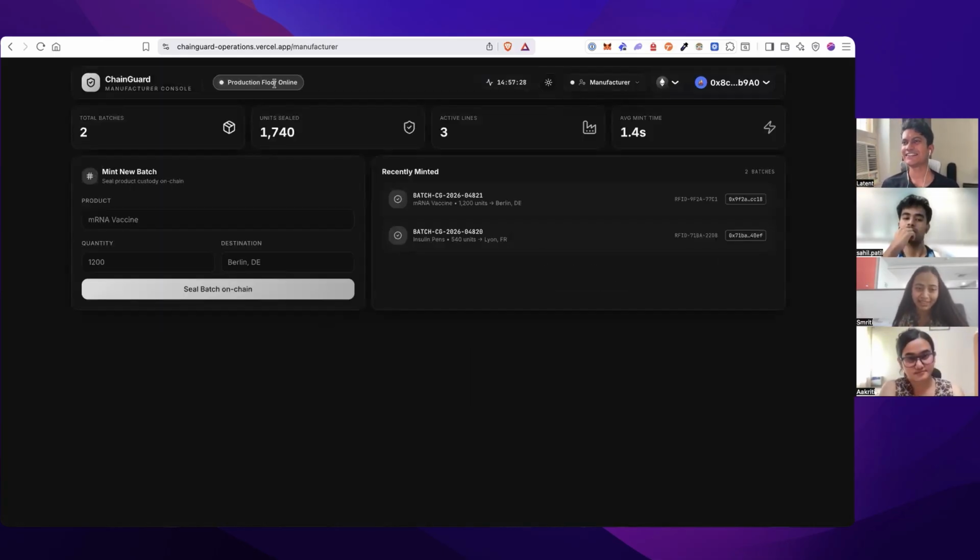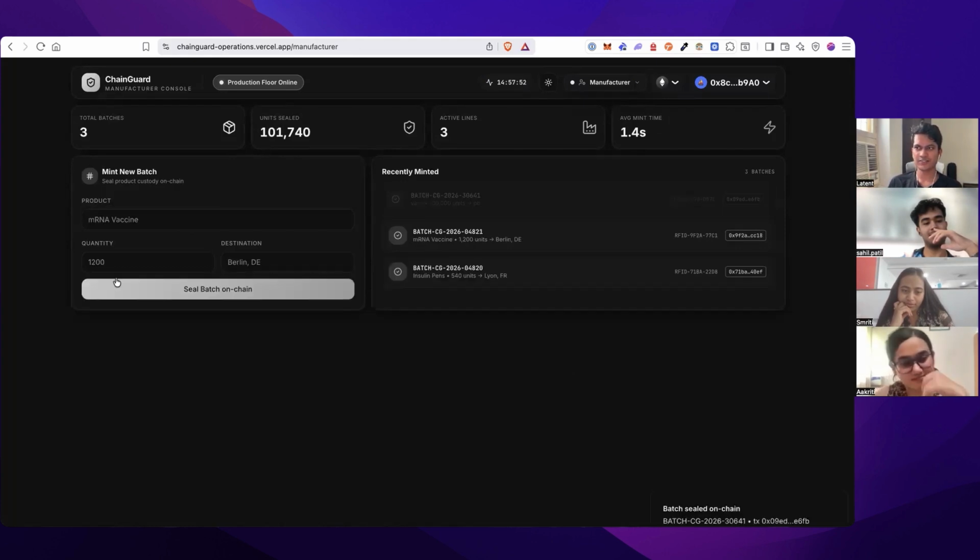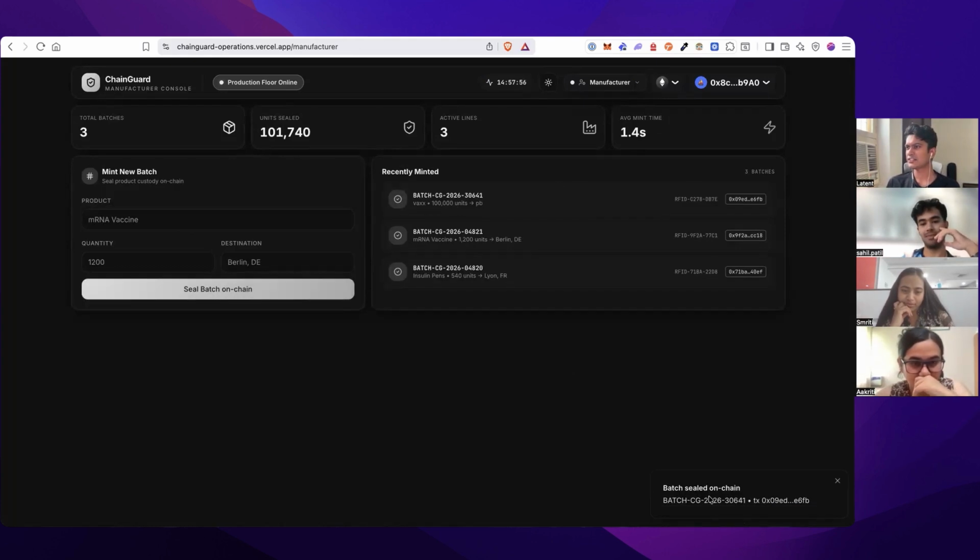So maybe let's say I'm a manufacturer in Punjab and I'm manufacturing mRNA vaccine, because that's the example they've given. And 100,000 units. And you can actually seal, yeah, it actually minted something. Batch seal on chain. Oh, so basically it's working.